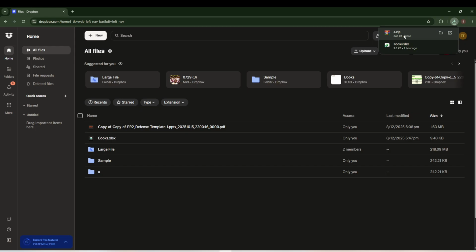When it finishes, the file will be saved to your default downloads location. For most people, that's the downloads folder on your computer, unless you've set your browser to ask where to save each file. If your browser does ask, simply confirm or choose your preferred folder.